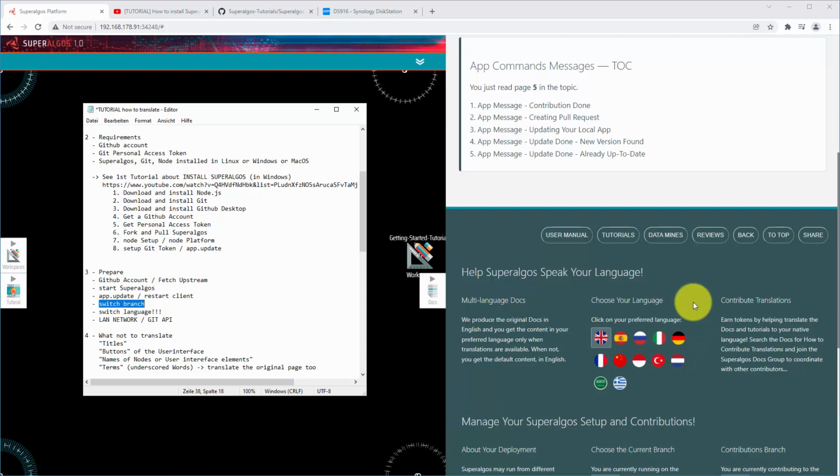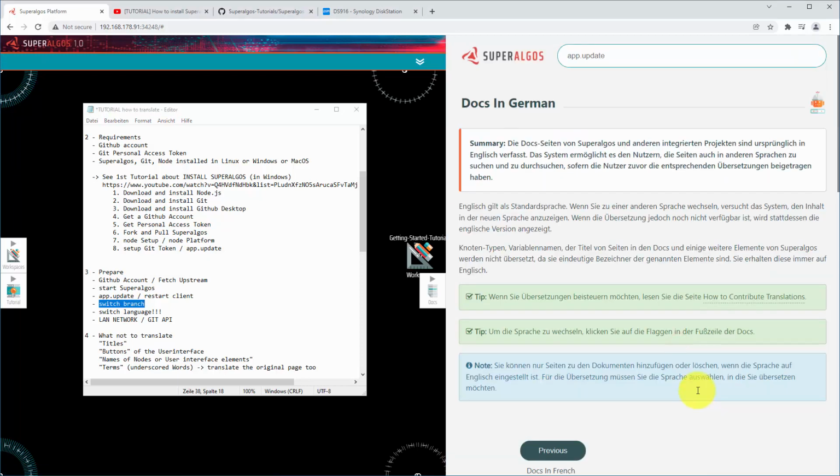It can happen that when you restart SuperAlgos, the client or the server, or load any workspace, the language might jump back to English. If you don't notice this, you override the English text with your translations. This can cause some unnecessary work to undo. The original files need to be restored, and when everything is back in its original state, the translations need to be done again. So make sure that the language you want to translate into is selected. I have selected German and the docs are in German now.